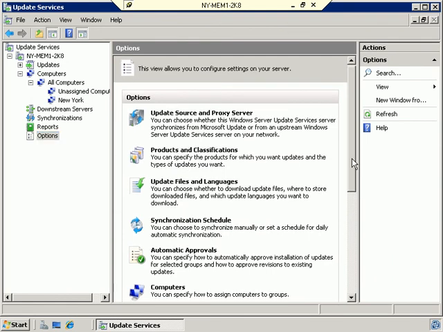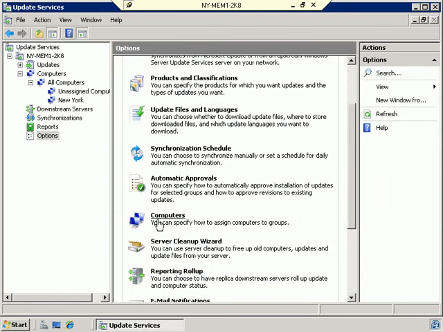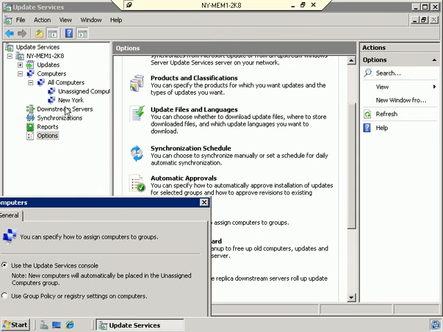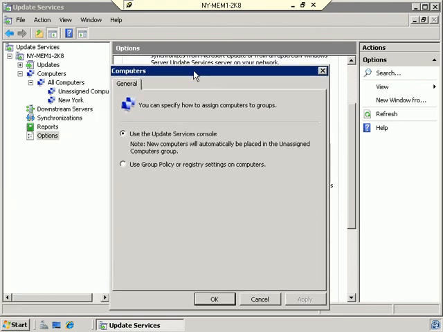If I scroll down a little bit here, you will see Computers. You can specify how to assign computers to groups. If I click on Computers, you'll see here that the default is to use the Update Services Console. That is another way of saying server-side targeting. In other words, go ahead and assign computers to the groups manually. Let me move this out of the way. Right here, I could manually go to this computer group, right-click, and add computers. Well, that's not a whole lot of fun.